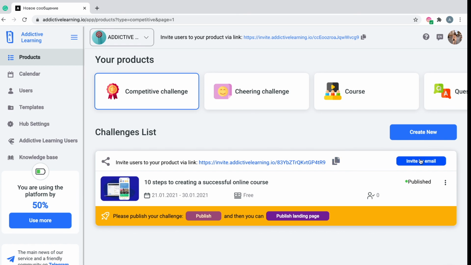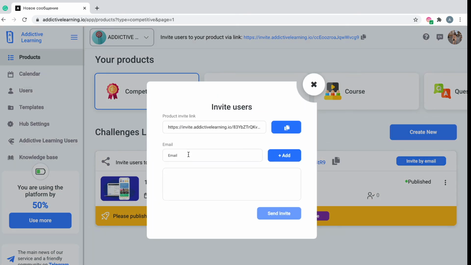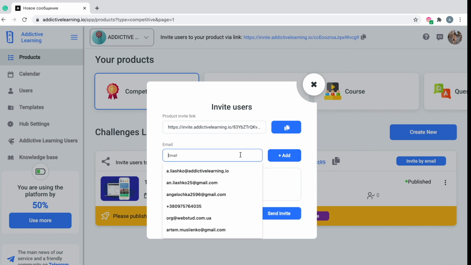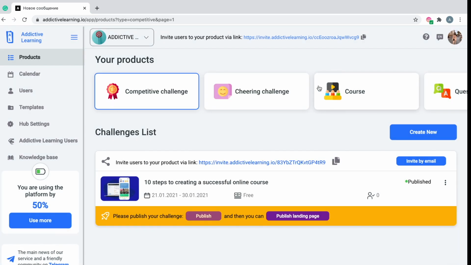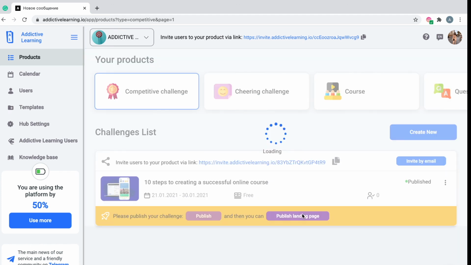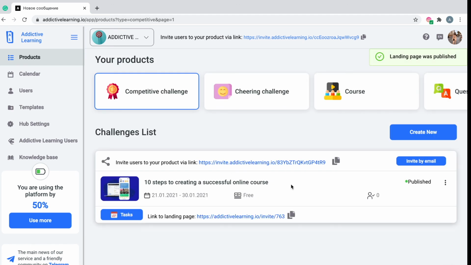You can invite your learners directly from the admin panel, just add their emails here, as many as you want, and send an invite. This invite will be automatically created and designed by us. It will be a beautiful email which will be sent to all emails you write here. If you need a landing page for promotion, please click the Publish Landing Page button. After that, the link to your landing page will appear. Congratulations, your challenge has been created. It is a very fast process, and I think it is a very easy process.